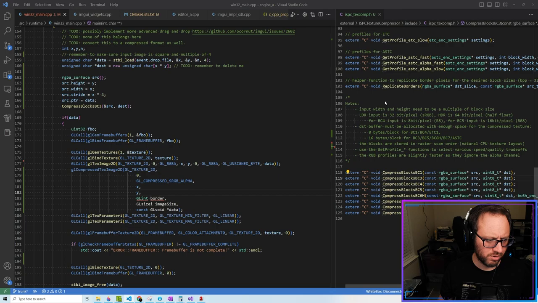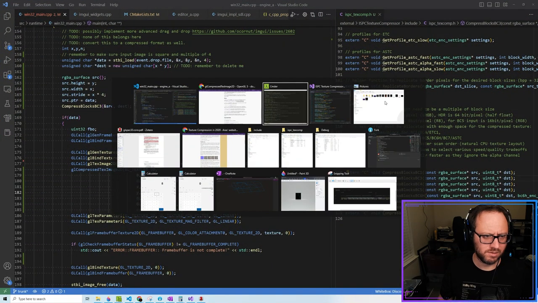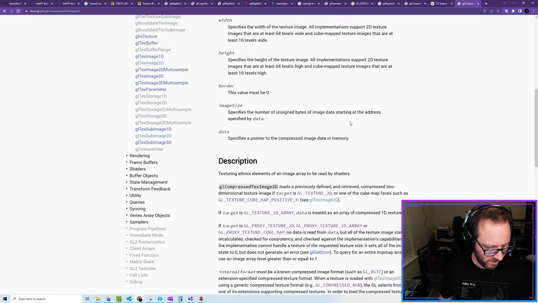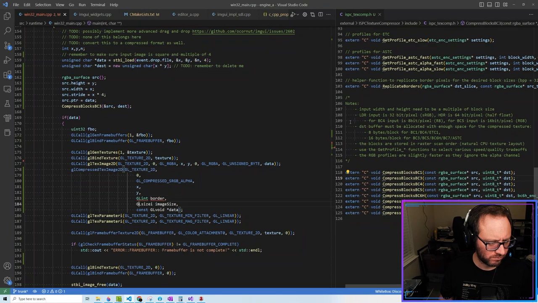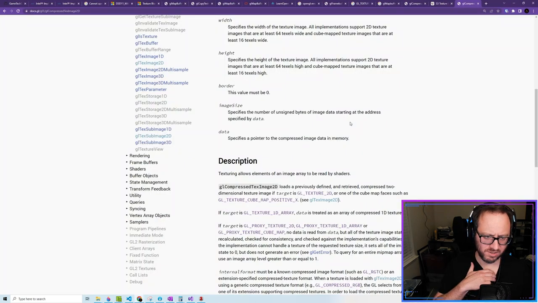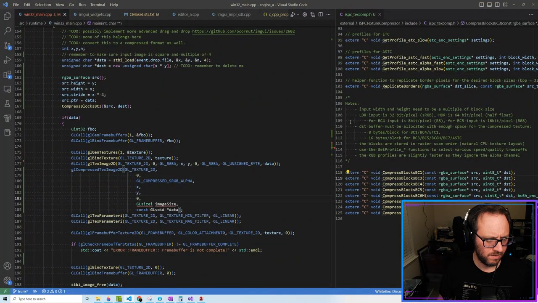What is border? What the heck did I just press? Border value must be zero. Boom. I like that. Why make it an argument though? Like, why make it a parameter you have to pass in? Image size. Okay. This should just be X times Y.